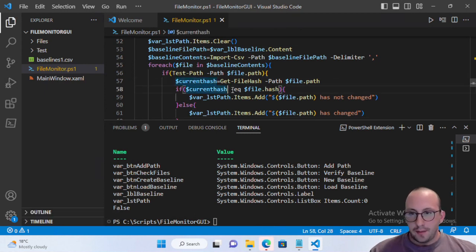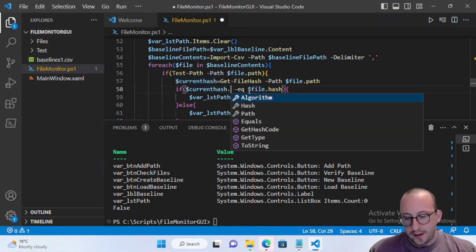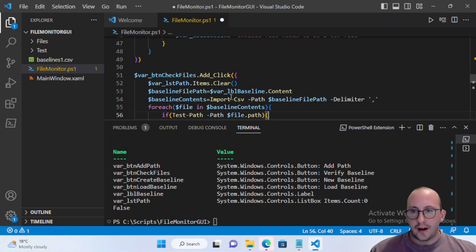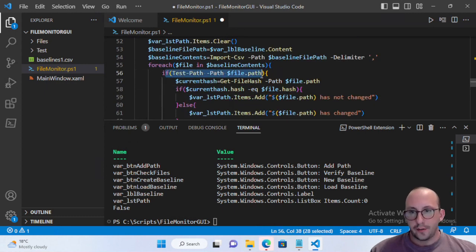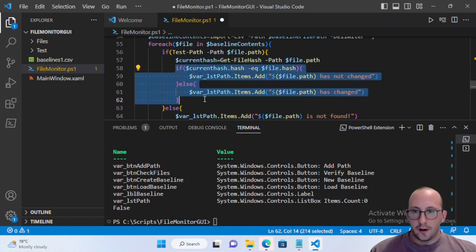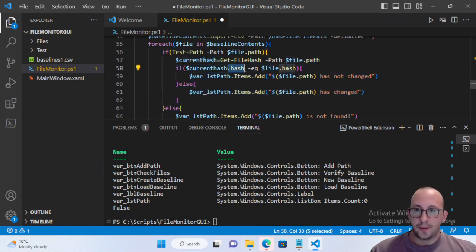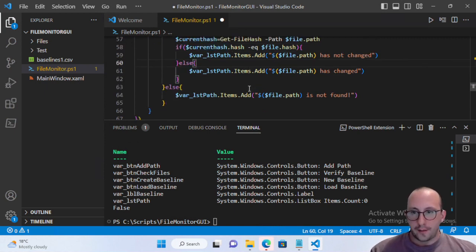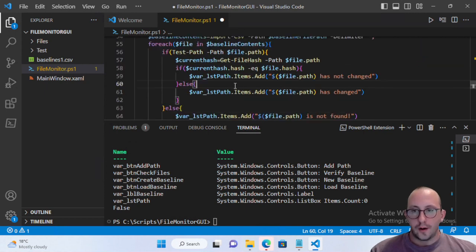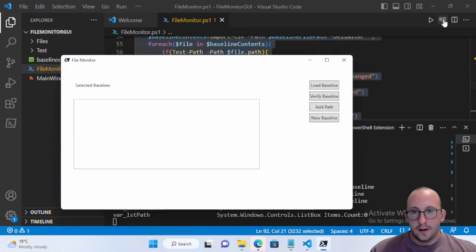All right, so the main part that we forgot is we were getting the hash, but we have not specified current hash dot hash equals the file hash. So when we were checking our files here, we were checking if the path exists, we were getting the current hash. And when we were doing the comparison between the two hashes, we do need to specify the dot hash on the current hash. You guys probably caught that before I did. So let's go ahead and test that out and see if that works.